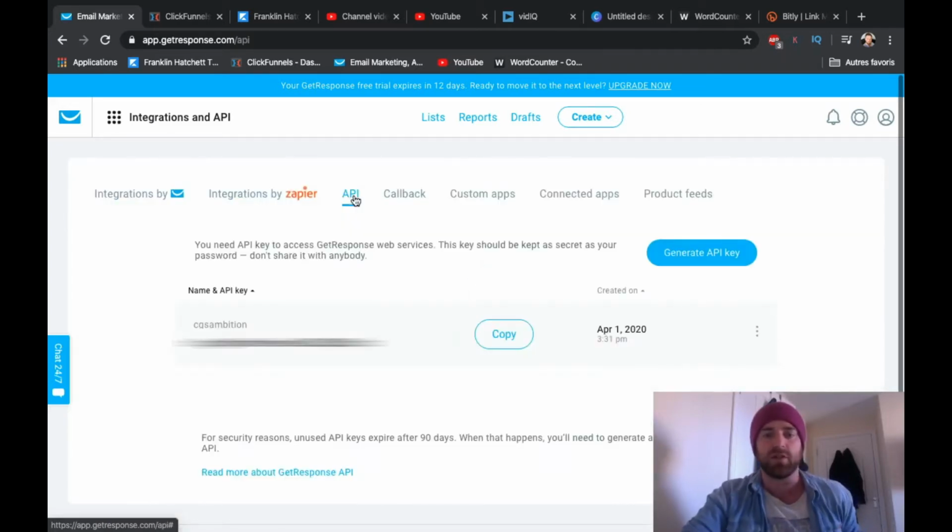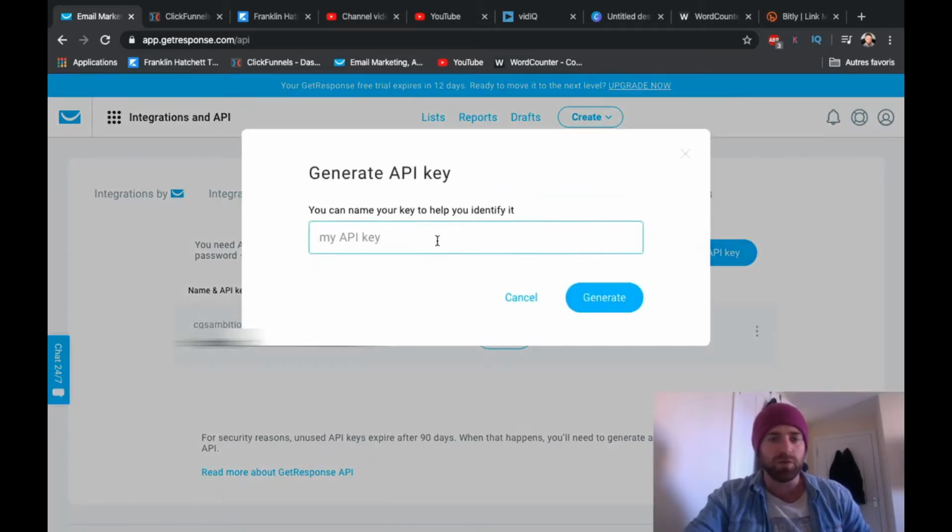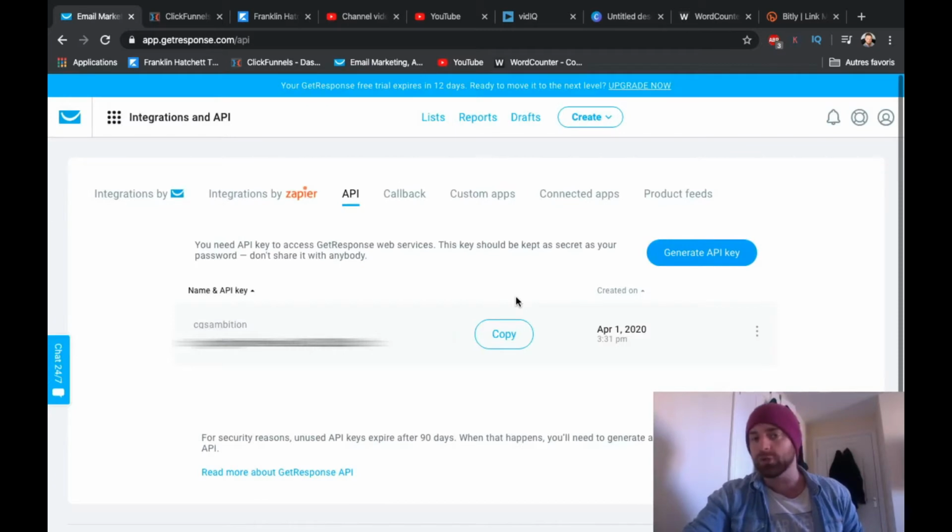Okay, click on this. Then you've got your key. You can generate a new one, and you can give it a name. Okay, and then all you have to do is just copy the key. Next process, now you've got to go into ClickFunnels.